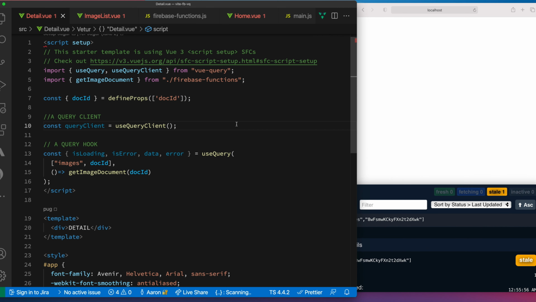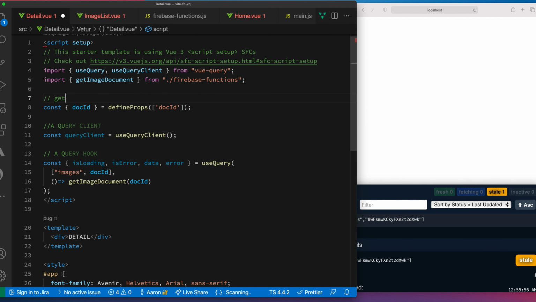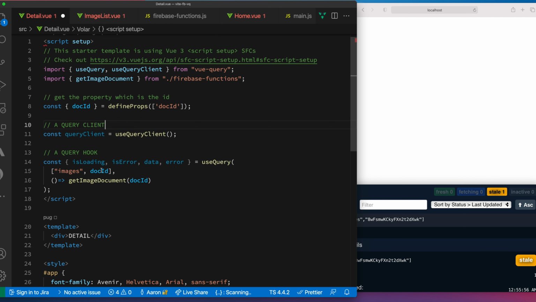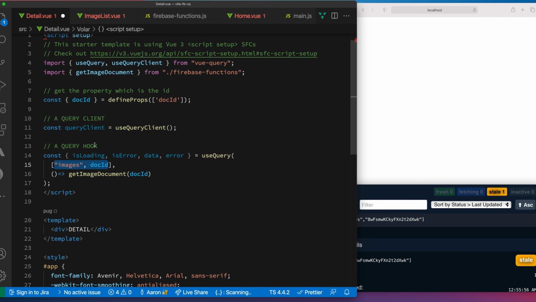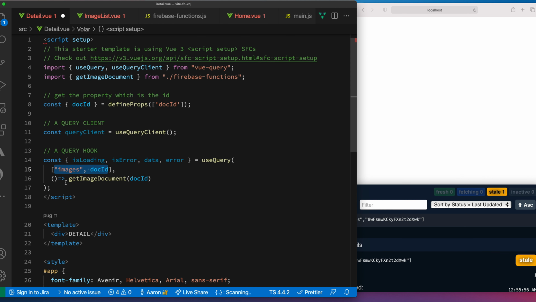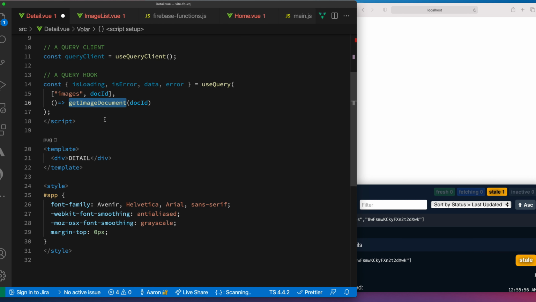So let's kind of walk through again what we did. This gets the property, which is the ID. We're defining our props a little bit differently here. So we're saying we have a property, it's called doc ID, and we get our doc ID. We need our query client, very similar as before. And then we have our query hook. We're passing a unique identifier or a query key. We're saying images, and this is the doc ID. We're using a unique identifier as part of the key. And then we're calling our getImage function. And then we have the same isLoading, data, error stuff that we had on the previous page.